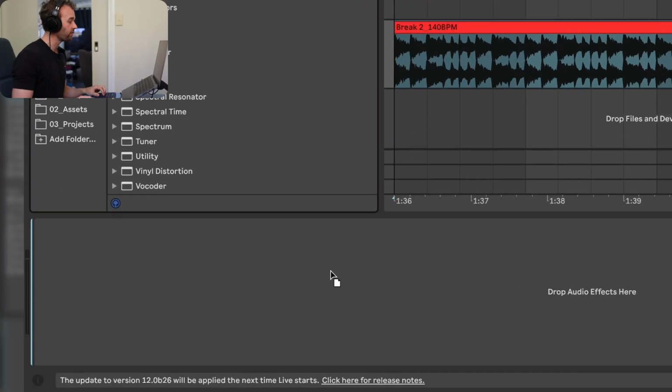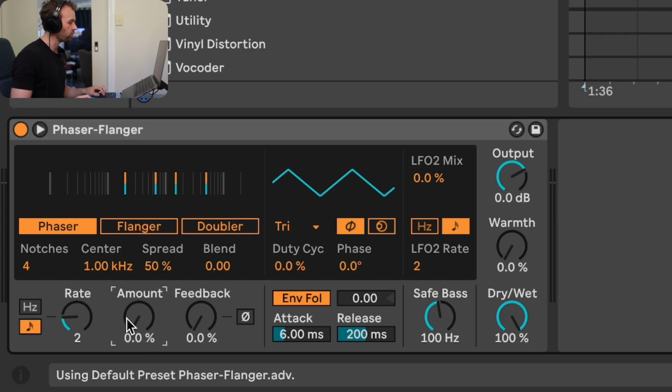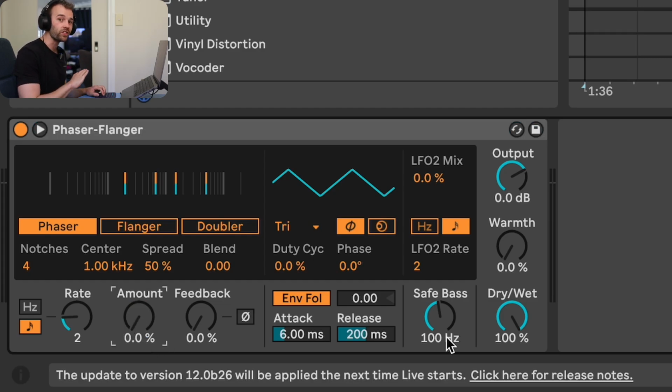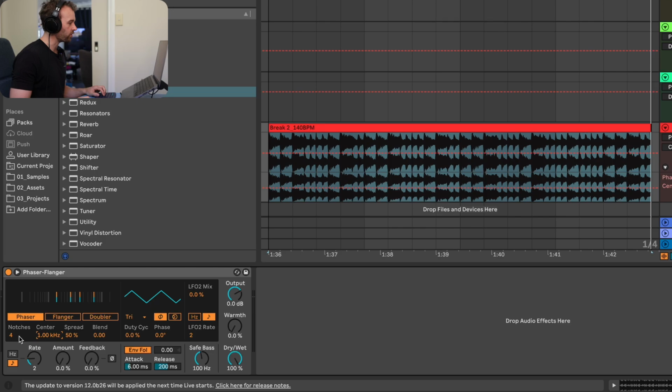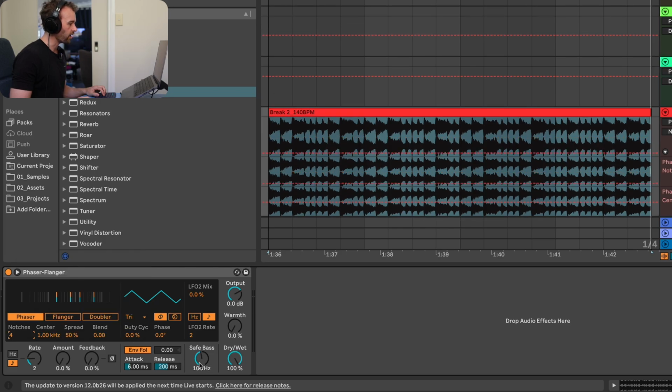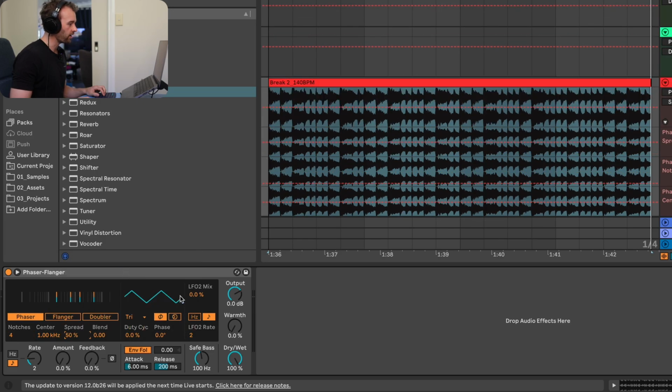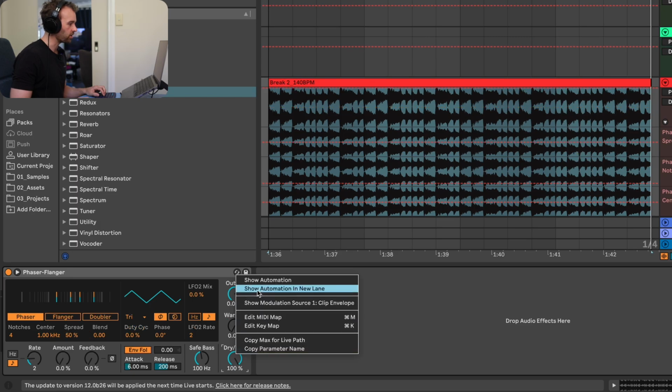But let's add a phaser to this sound, and once again turn down the amount control. And now what I'm going to do is automate a few different parameters on this phaser. Let's right click on the center frequency, show the automation in a new lane. Let's do the same with the notches, show the automation in a new lane, the spread, show the automation in a new lane, and the dry wet, show the automation in a new lane.